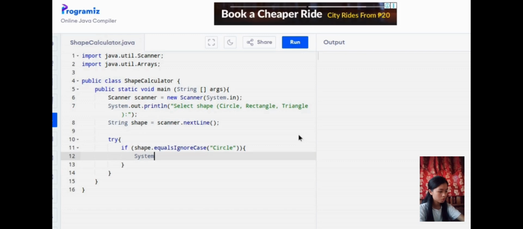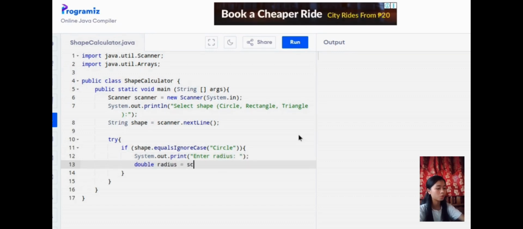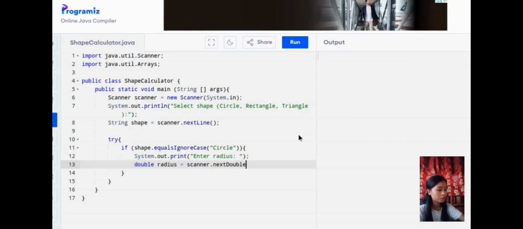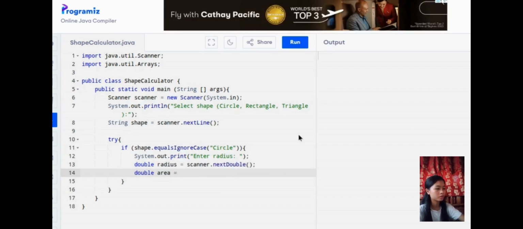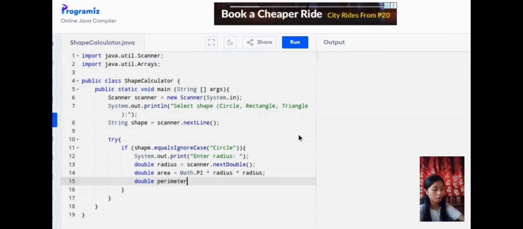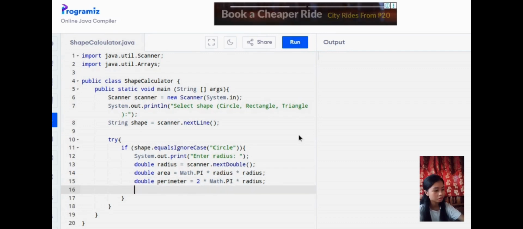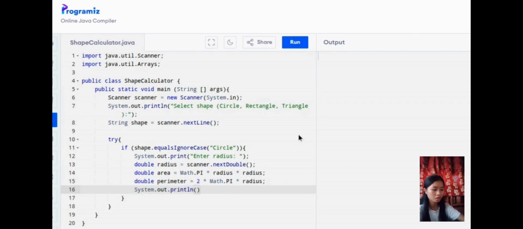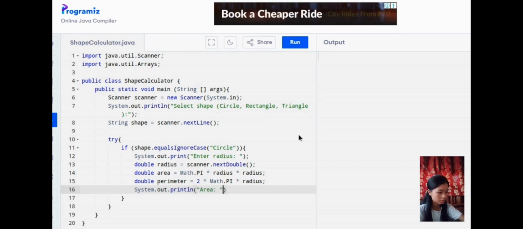If the user chooses circle, the program first asks for the radius. That's this line. The value the user enters is stored in a variable called radius. Then we calculate the area using the formula: area equals pi times radius times radius. Next, we calculate the perimeter using the formula: perimeter equals 2 times pi times radius. Finally, the program displays the result using this. So the user will see both the area and perimeter of the circle printed on the screen.